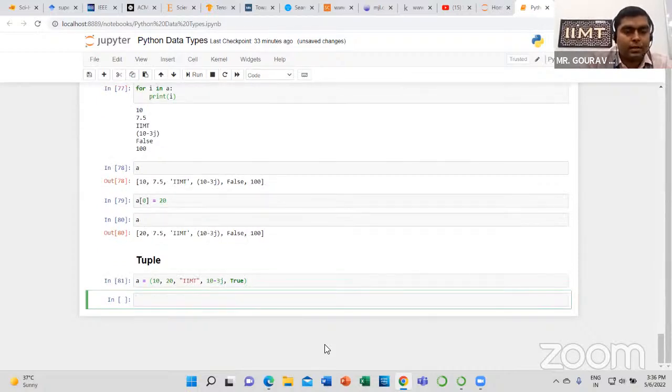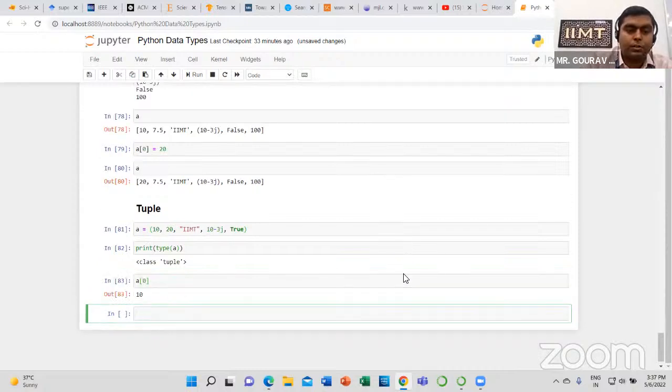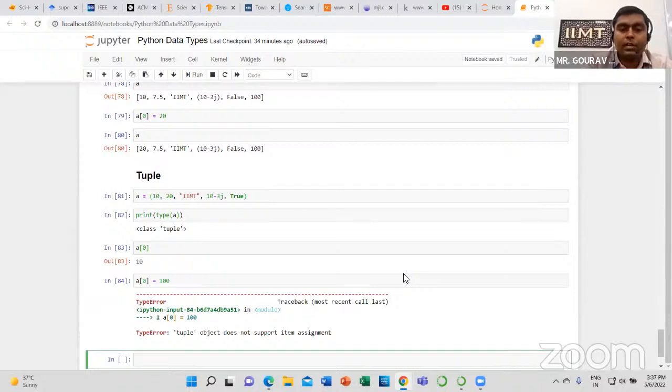So all the operations are applicable. If you print the type of a, it will be given as tuple. And if you want to print the content a of 0, a of 0 is 10. But as soon as you want to change the content of a of 0 from 10 to 100, the Python interpreter will throw an error: tuple object does not support item assignment. Means you cannot assign any value to a tuple object.